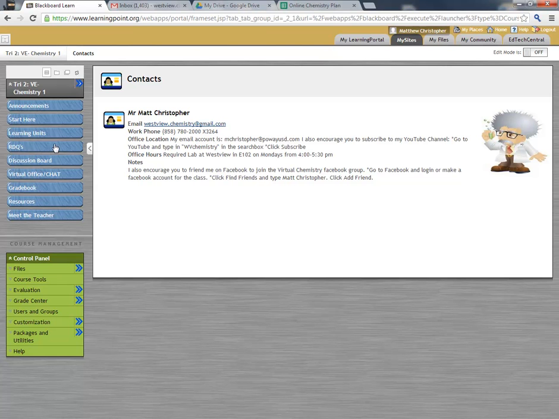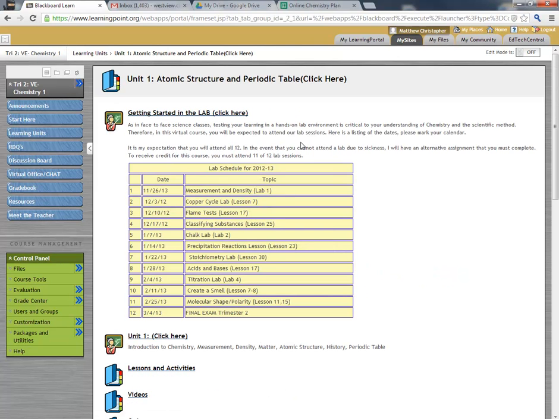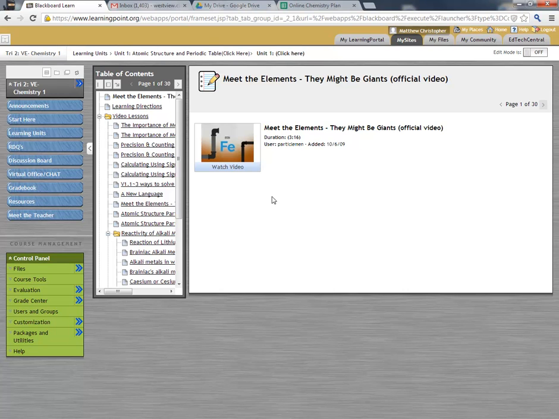So that's a little background to how the course is set up. Most of your work will be done here in these learning units, and you click on like Unit 1, Atomic Structure, and here it gives you how to get started in the lab, things you'll need to do for the lab. Things for Unit 1, it has lessons, activities, quizzes, and you'll be able to navigate through the format.